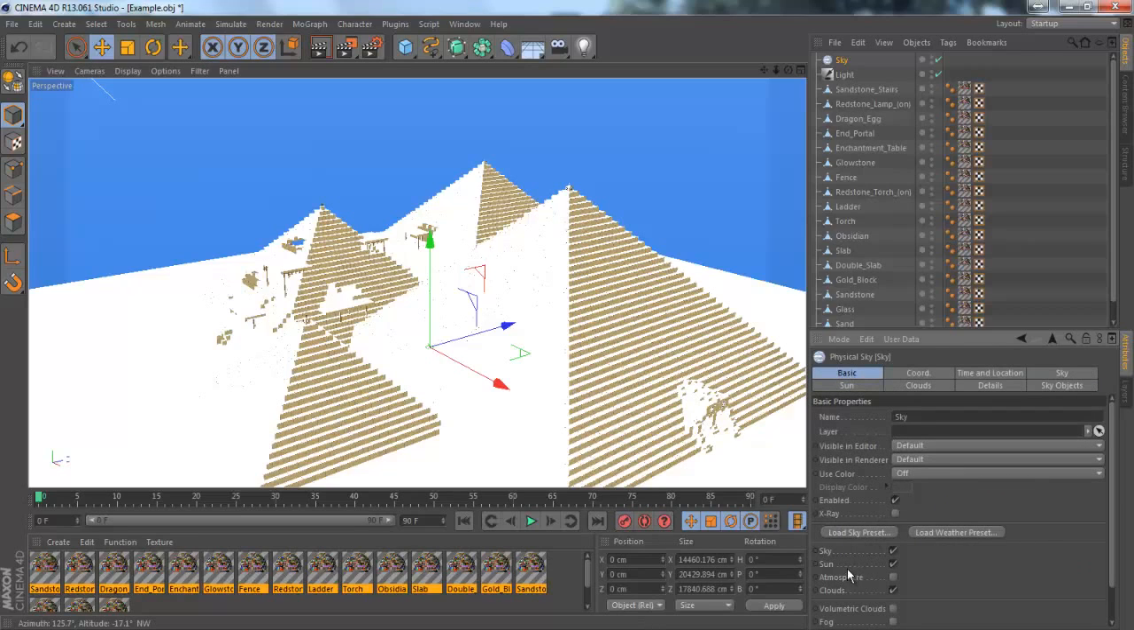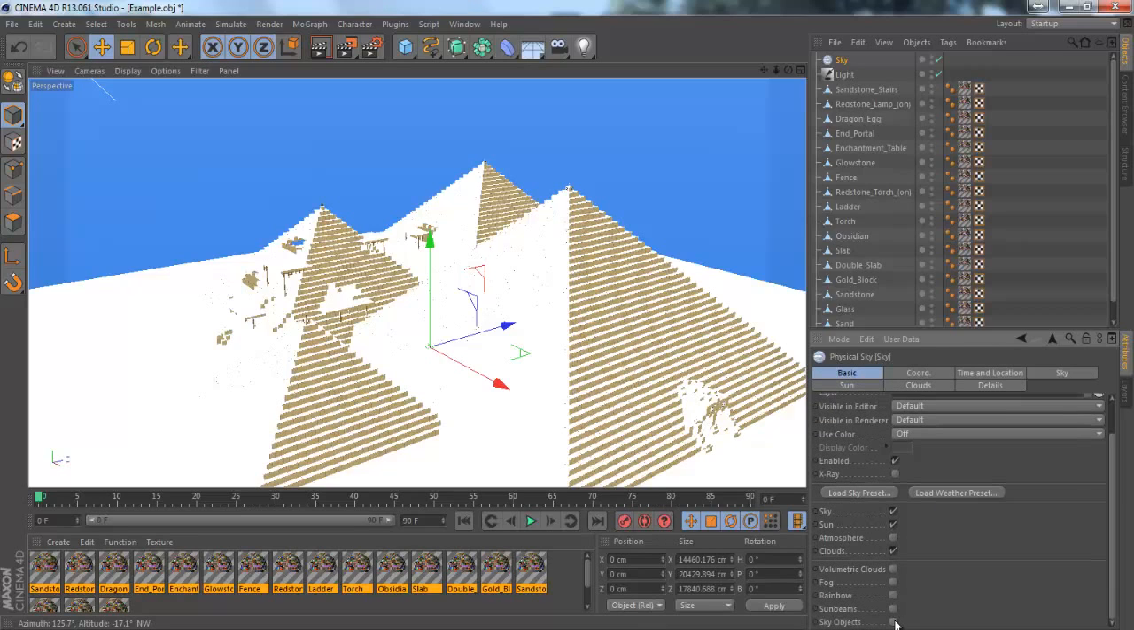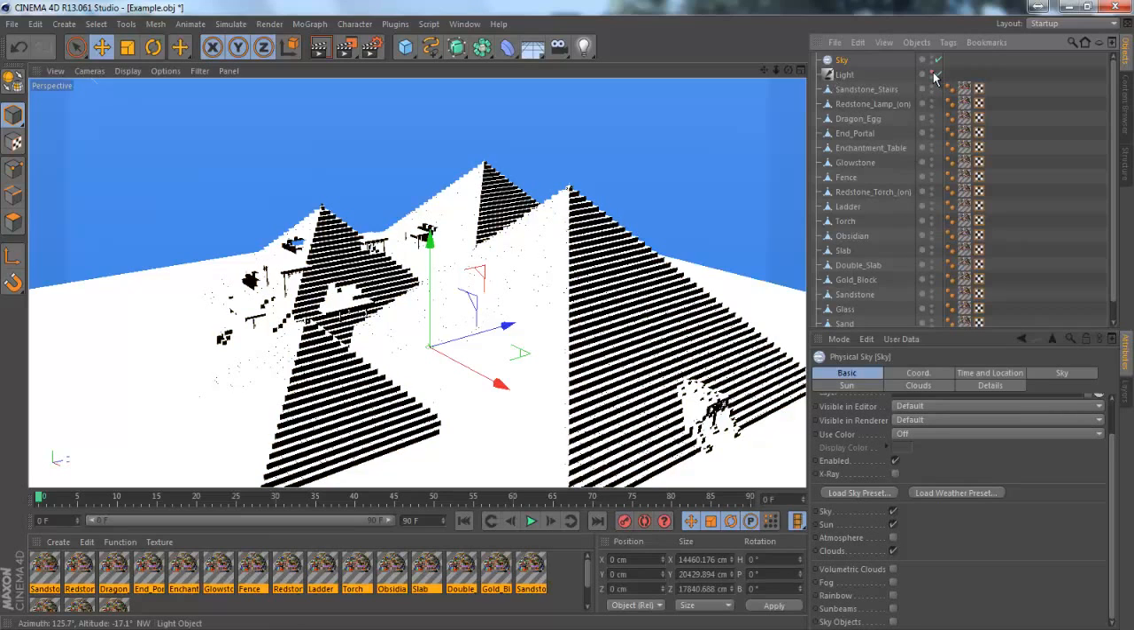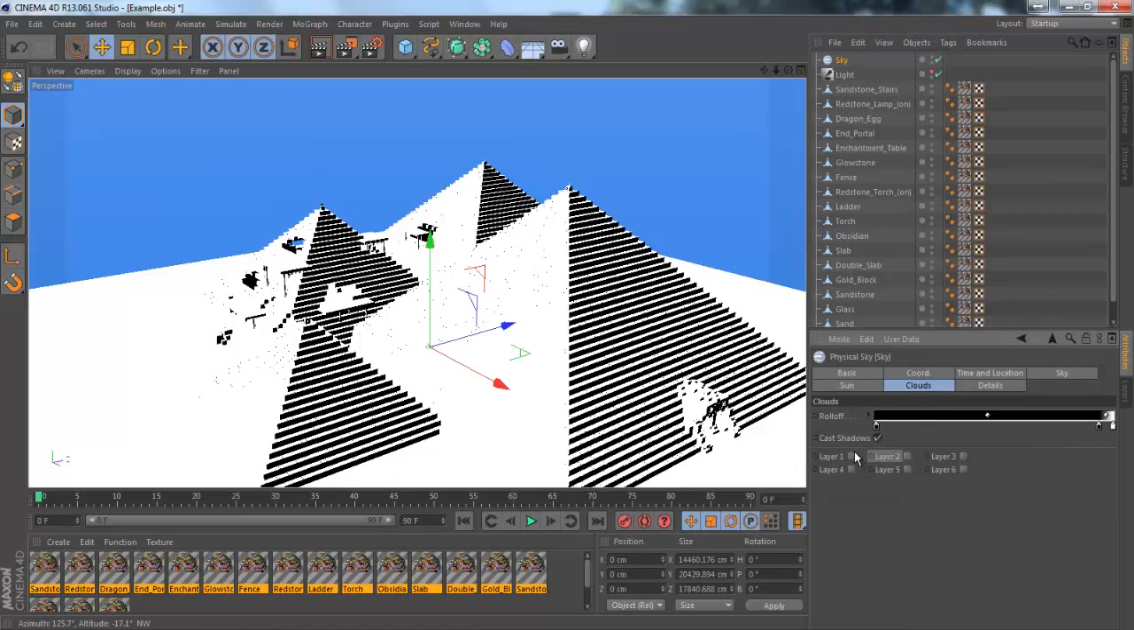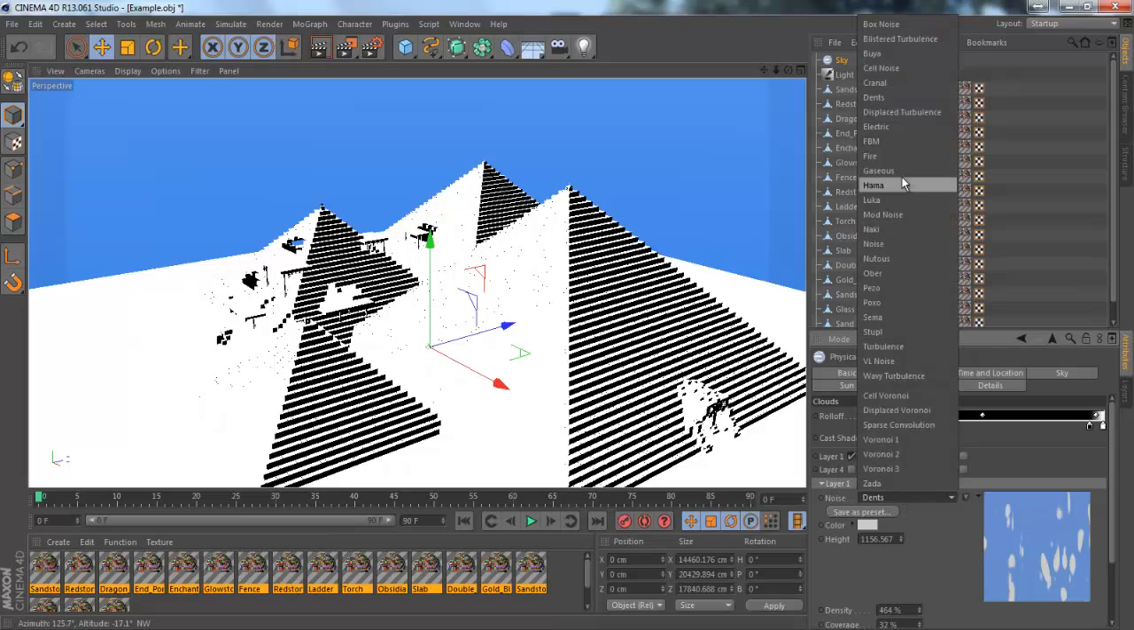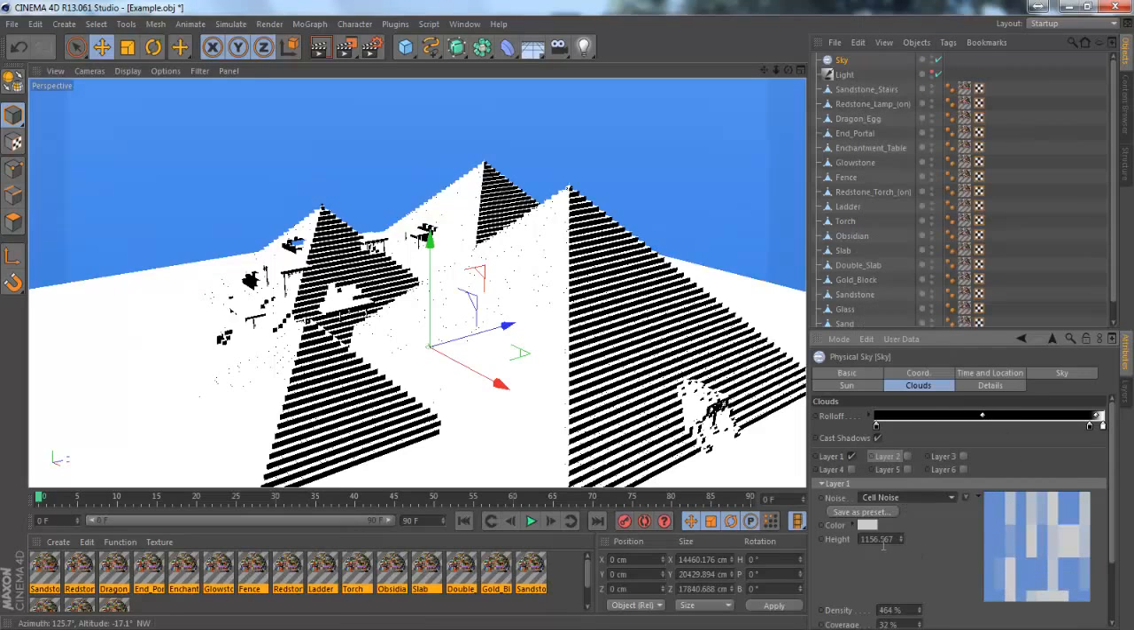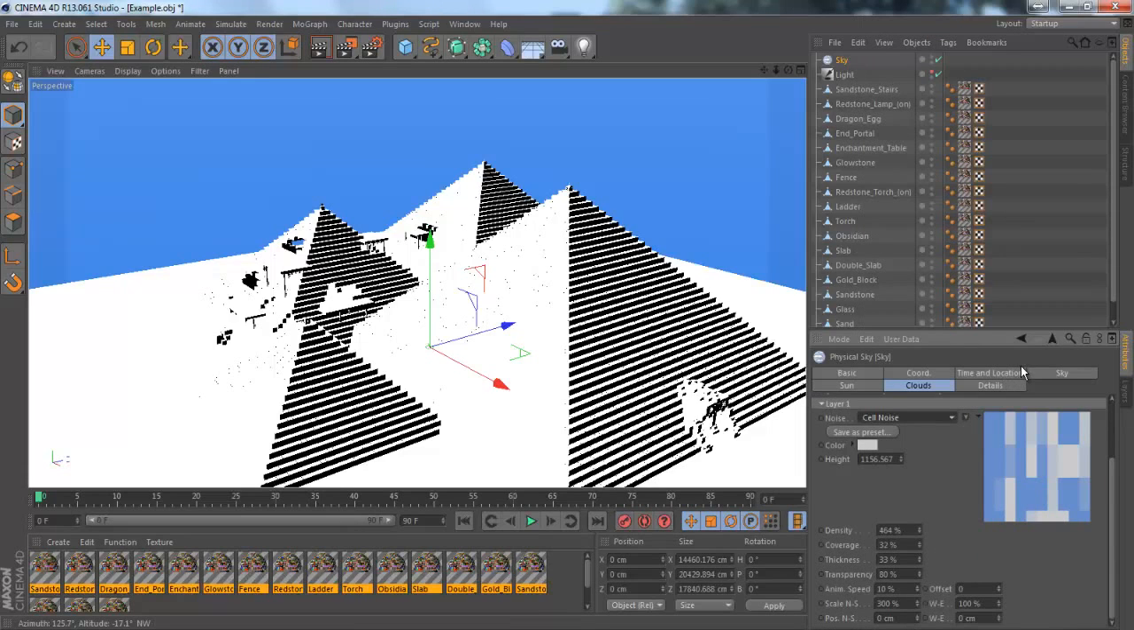I'm going to go to here. I'm going to turn on sky objects. And let's see what happens if I turn off the light. Yeah, this may already have the sky. Clouds on. Clouds turn on layer 1 again. And cell noise. All that again.